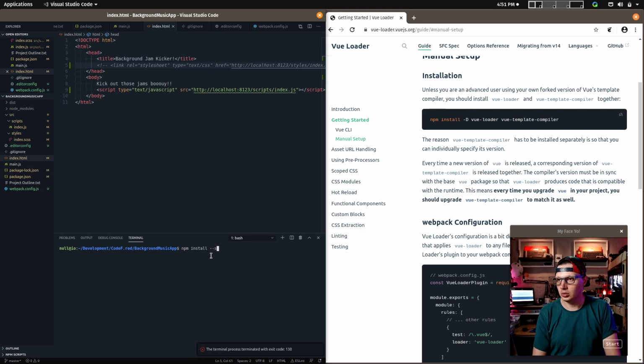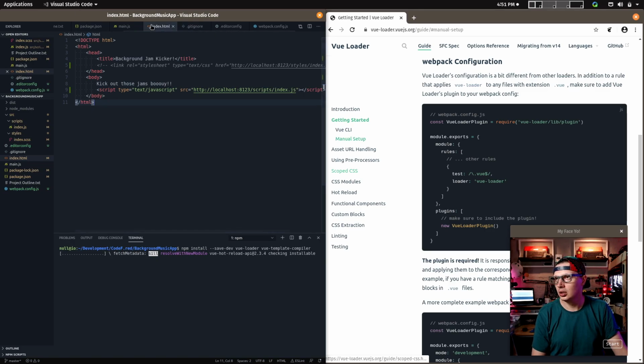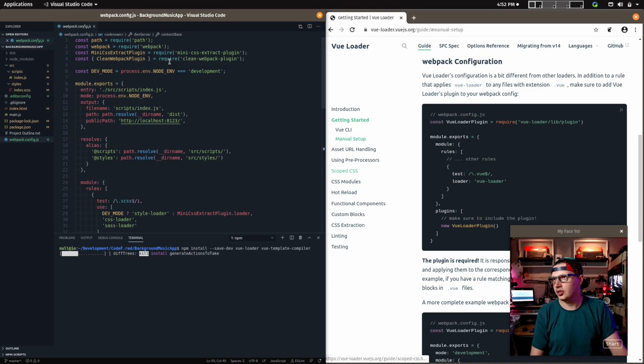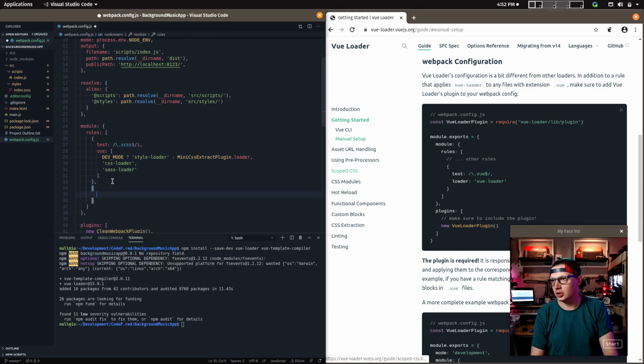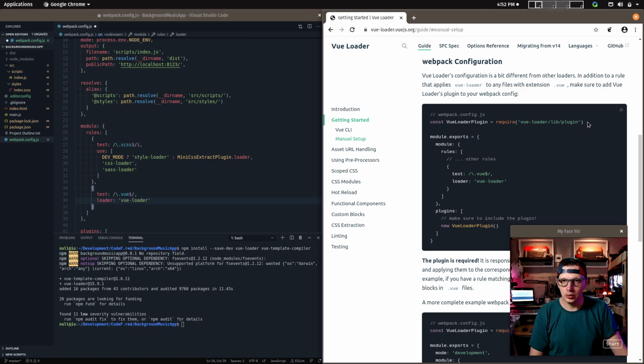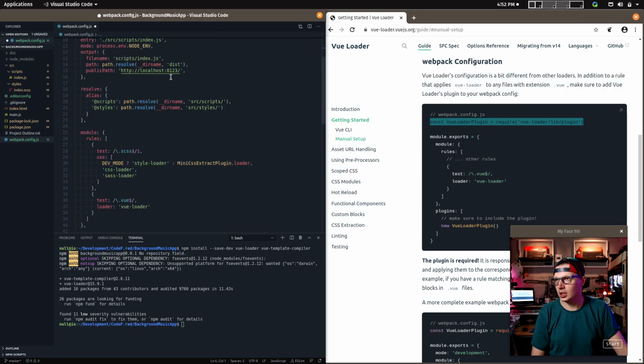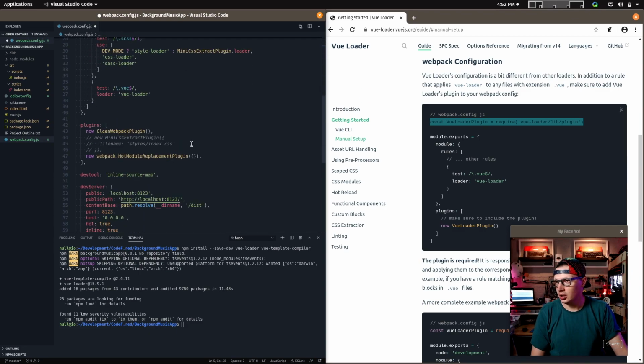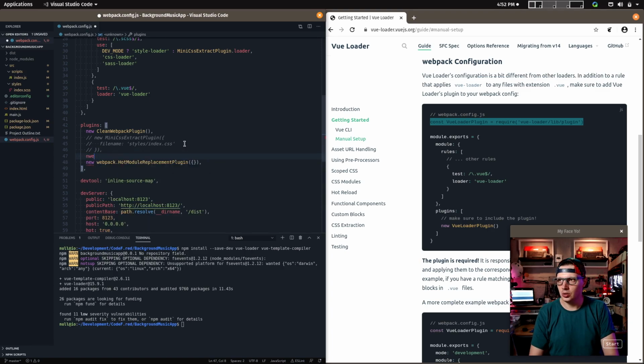npm install save dev. I need the Vue loader for Webpack and the template compiler. Then in here, let me close all of these and get my Webpack config going. And then in here under rules, I want to test for Vue files. And then I want to use the Vue loader. And I see that there's a plugin that I need to bring in. So let's bring in the plugin and add it to the plugins. Down here, what I'm going to do is add a new Vue loader plugin.